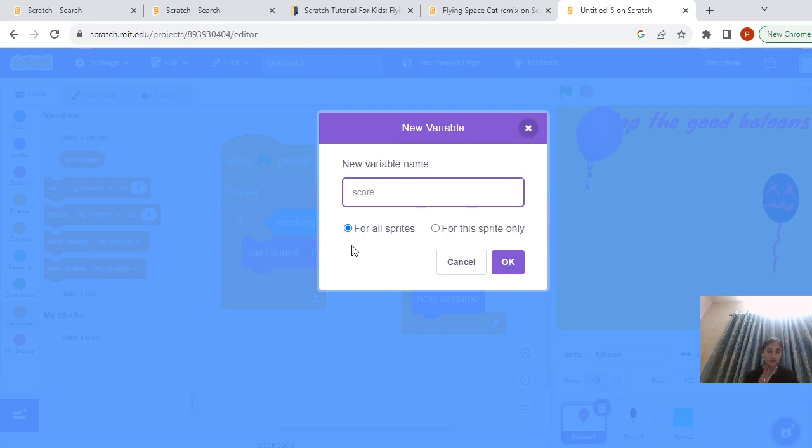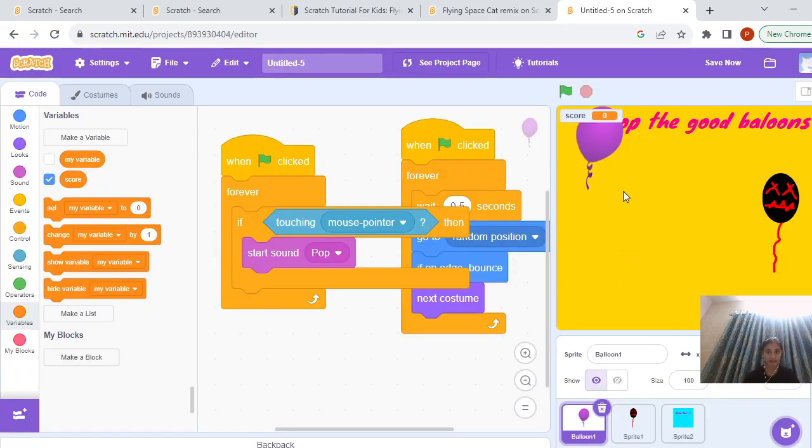And you make sure you put for all sprites. That is very necessary. Okay, not only for one sprite. Score should be active for all the sprites. So what is a variable? Variable means you can store data inside it, right? You can store data inside the variable. Okay, so score variable is done. Click on OK. So here you will be able to see the score variable.